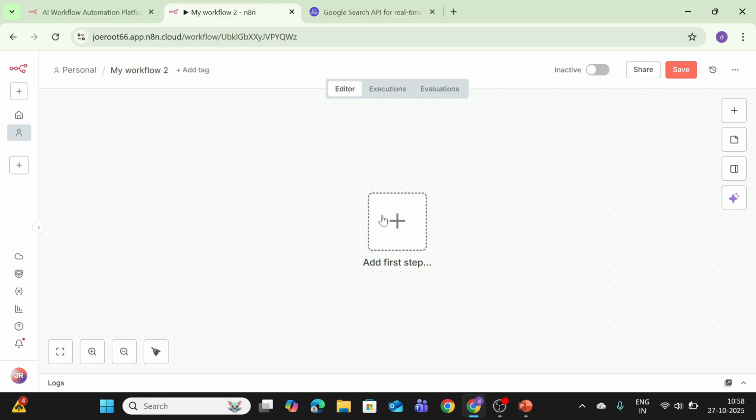You can watch that, and after creating the account, you simply have to click on create new workflow. Then you have to rename it to whatever name you want to give. Here I will give it the name AI agent full demo.